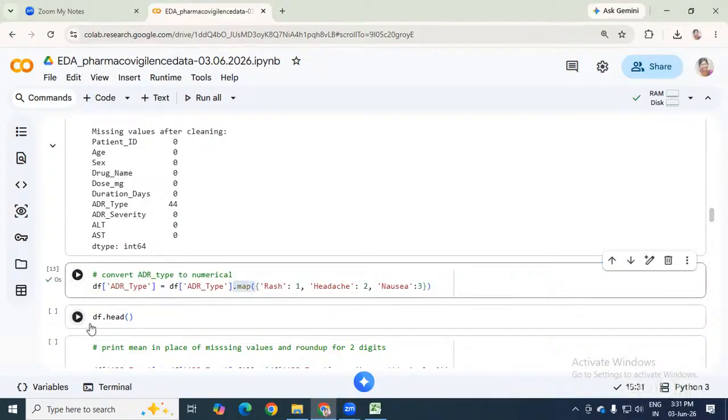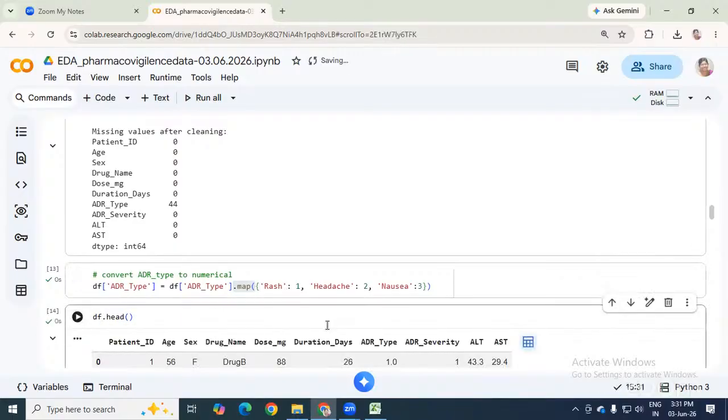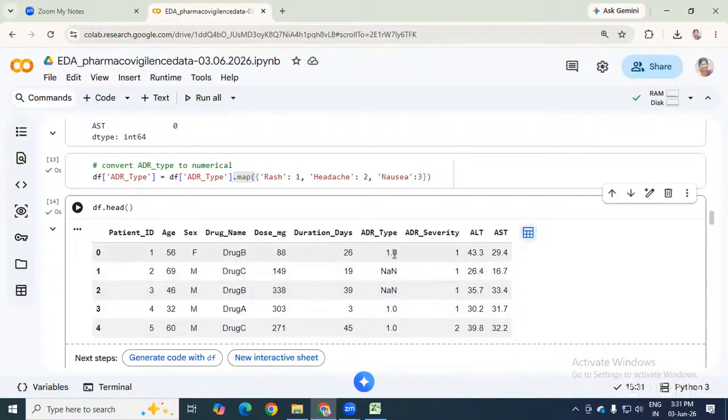Once it has been changed, again I am going to see whether the ADR type has really changed or not. I am using the command df.head to see the first 5 rows. Now you can see the ADR type. Earlier it was rash, now it is 1. So without going into the Excel sheet and using find and replace commands, I am directly changing the ADR type by using the map command. If you have many indications as ADR type, you can directly include them over here.